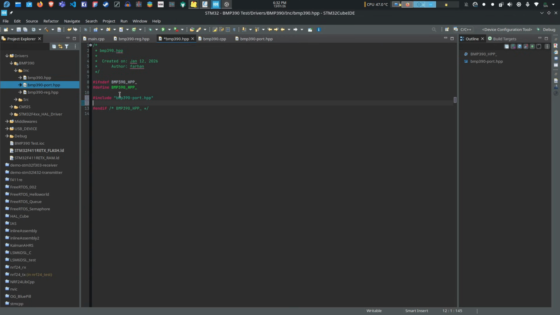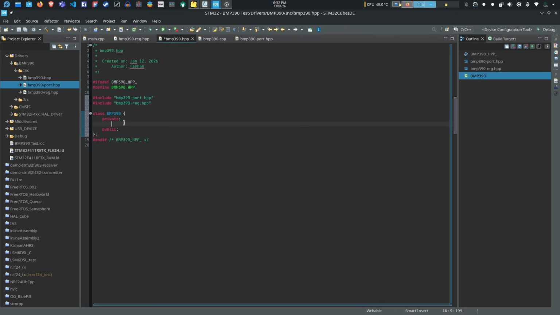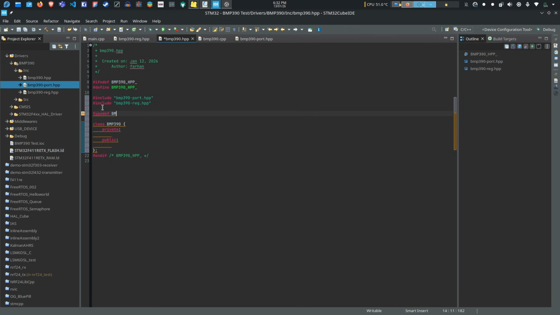Finally, we move on to creating the class. I name the class BMP390 and add the private and public labels. To configure the barometer, we need some read and write functions, but we cannot determine the implementation as it will depend on platforms such as ST's HAL or the Arduino framework. Therefore, we will utilize function pointers. The first parameter is a void pointer to an interface object.